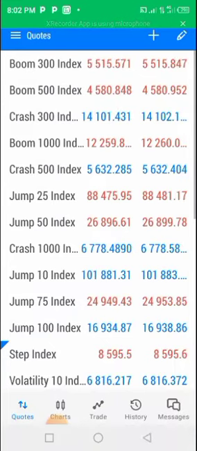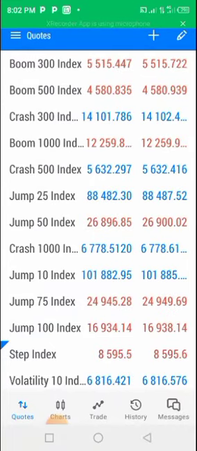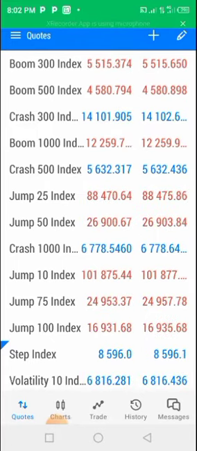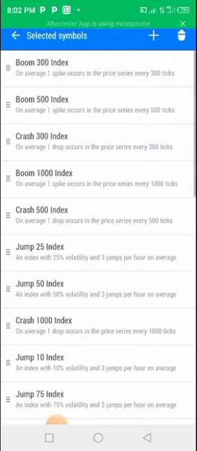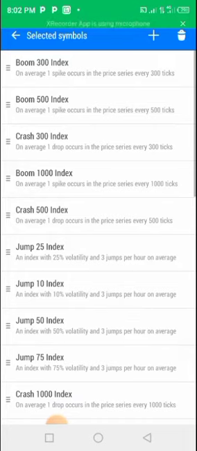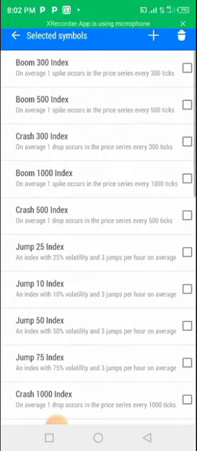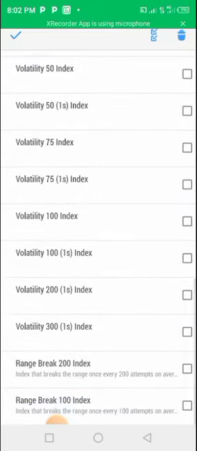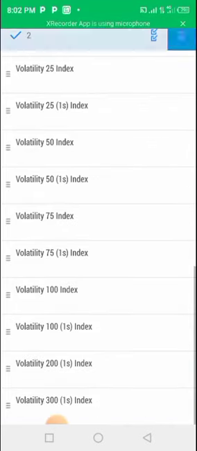You go back, and if you want to delete any pair, you click on the pencil symbol at the top right corner. After the plus sign, you click on it, then you mark the pair you want to delete. Just mark it, then you click the delete button. It's done.